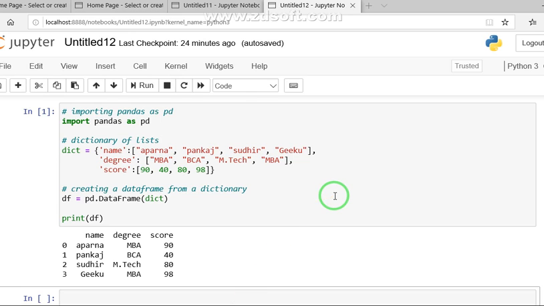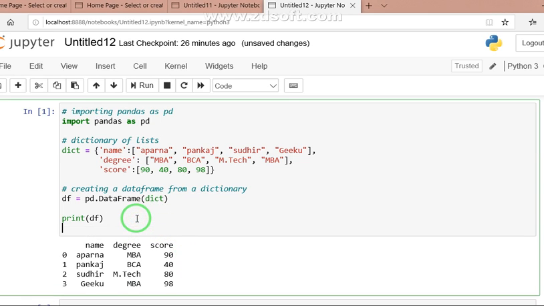So students, continuing with the same example, I have already created a data frame. Clear? This is using the dictionary, and we have converted this dictionary to a data frame, and then finally we have displayed this data frame with the help of this print function, and you can see the final output. The data frame contains 4 rows and 3 columns. The columns are name, degree, and score. So start working with the same program.